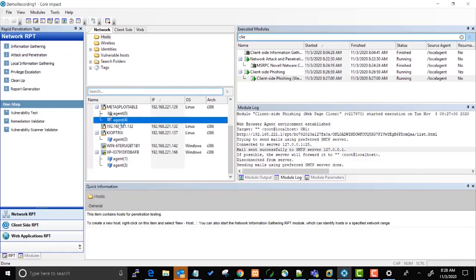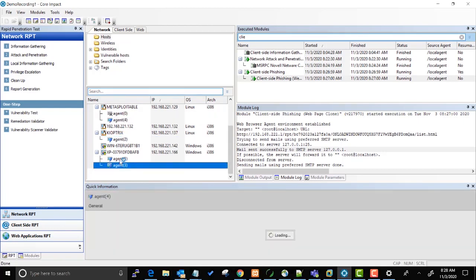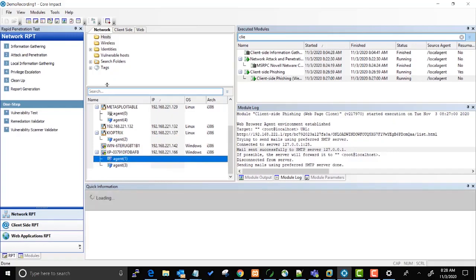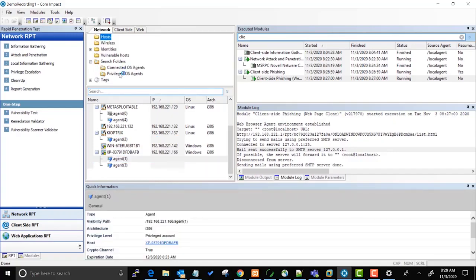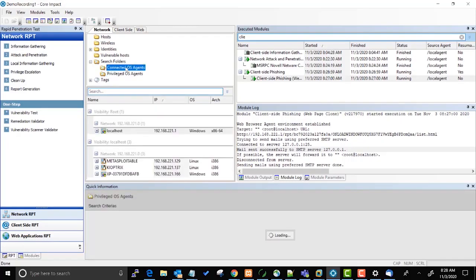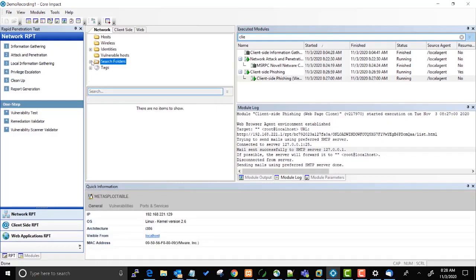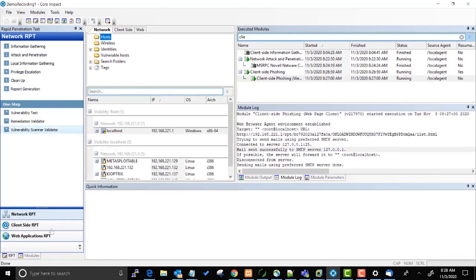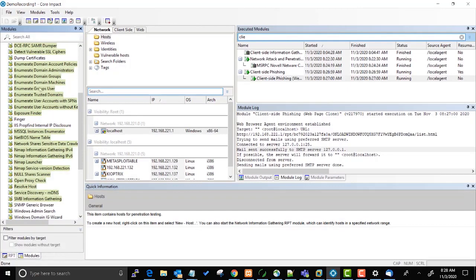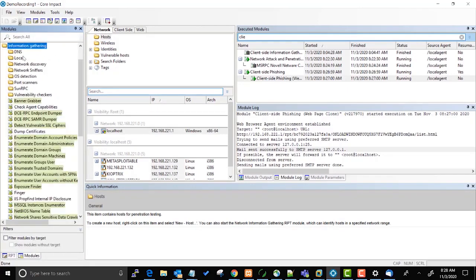On the network side, I've got several different hosts, and you can notice there's a blue lightning bolt on each of these, and that blue lightning bolt tells me that I've got a privilege level account. I could also filter through that. So if I just want to see privileged OS agents, I can come here, or I could just go to all agents here, right? And this means that I just want to look at agents that give me additional post-exploitation capabilities. We can run a lot of post-exploitation modules directly from the folder called Information Gathering Local.